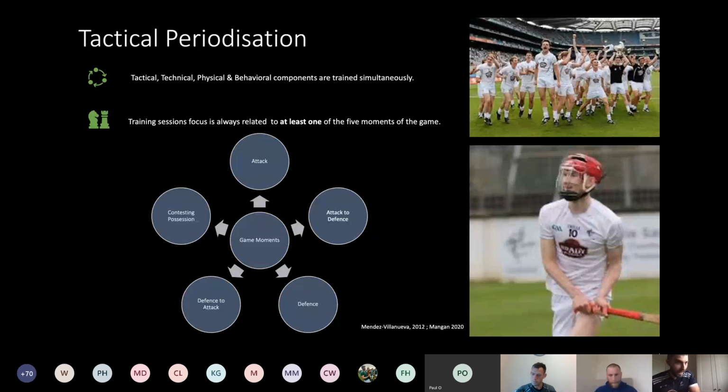So very briefly, tactical, technical, physical and behavioural components are trained simultaneously. So this is a key aspect of tactical periodization. So we're saying that you can train each of these components together, and obviously they'll take on different importance depending on the session that we're training, but none should be left out. Okay, and then the training session's focus is related to at least one of the 5 moments of the game.